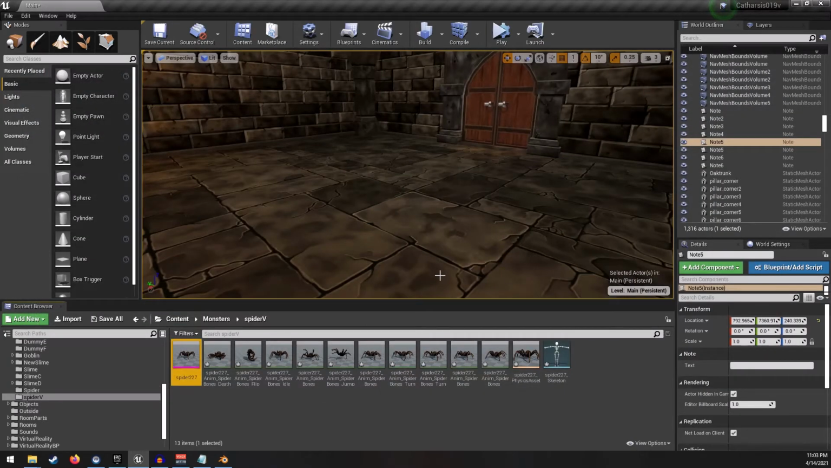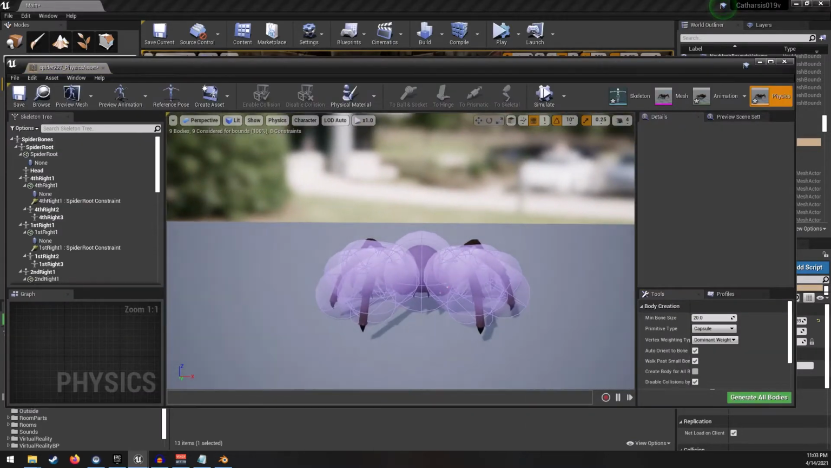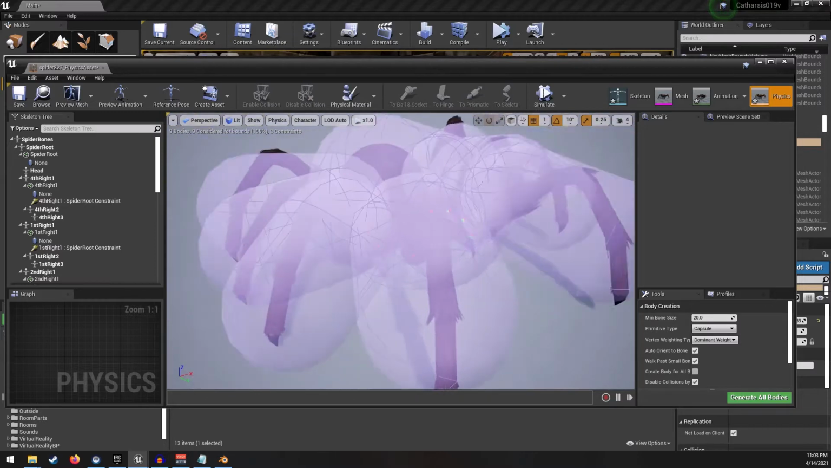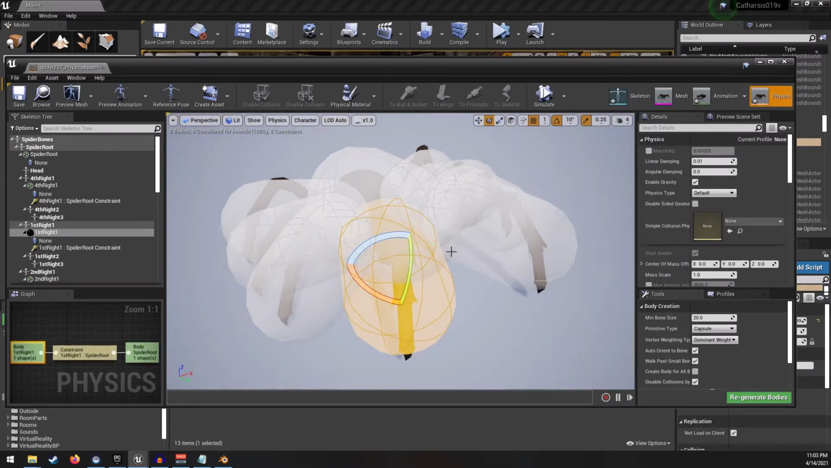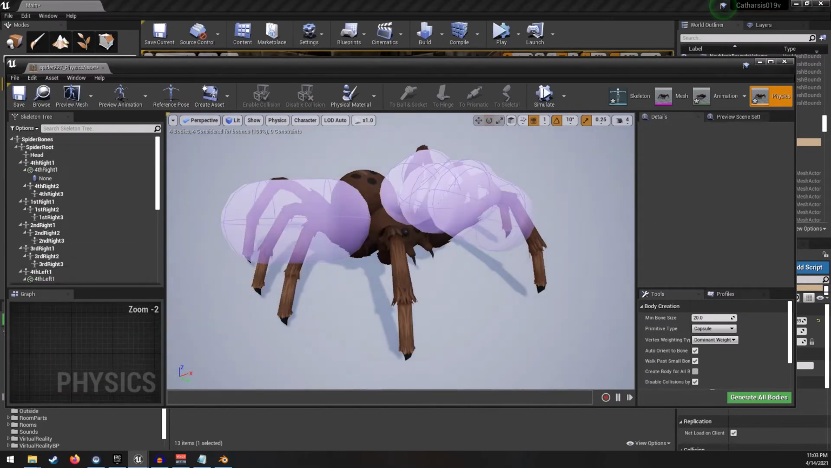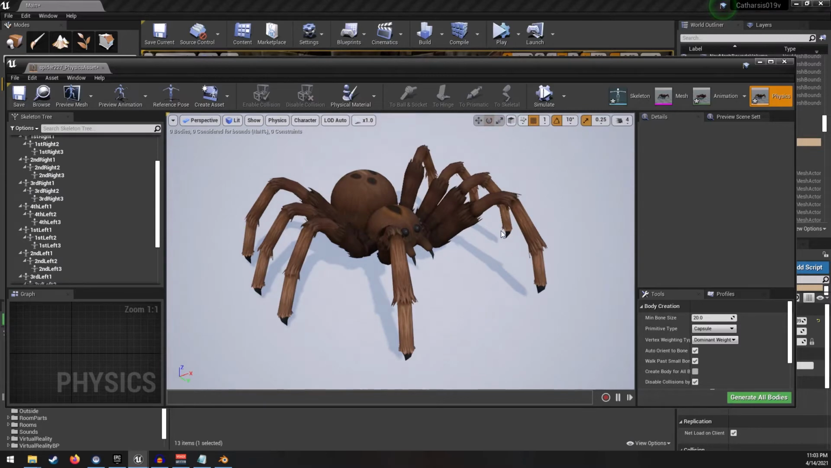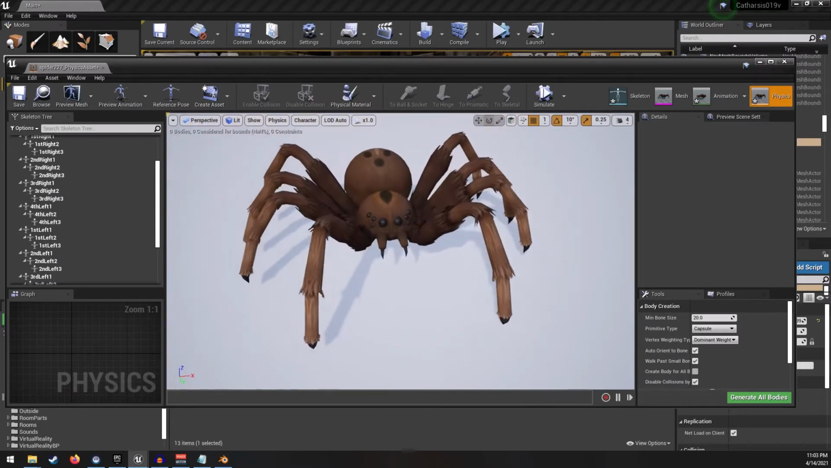Okay, now to begin with physical animations, you first have to set up a physics asset. The default asset that Unreal auto generates is not very good. So go ahead and delete all of those default collisions.